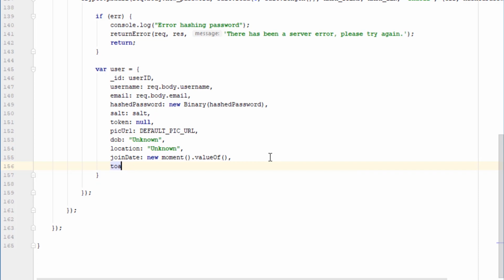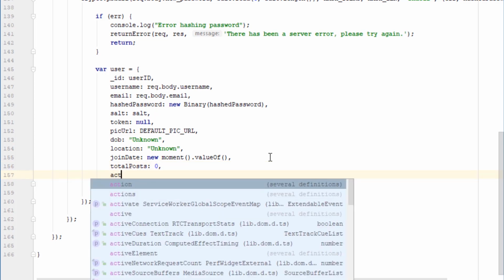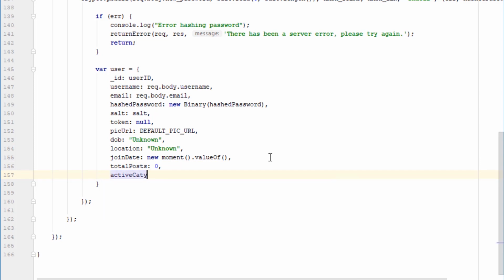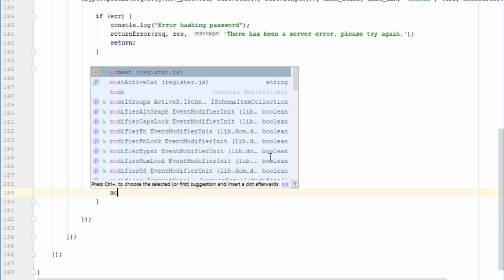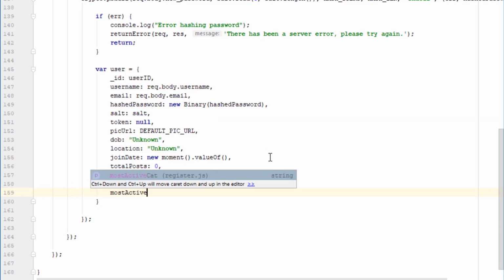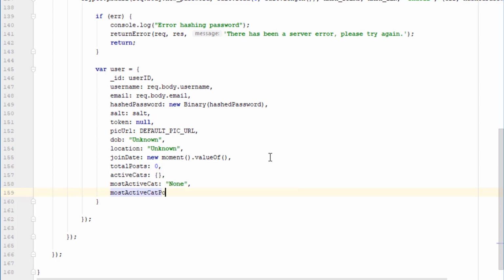And then we're going to set total posts. Again, this is something that's going to be displayed on our profile later. And then we're going to store a list of the categories that they're active in. Again, that will be important later. I'll explain it later, don't worry about it for now. And then the most active category, which is going to be displayed on their profile, which is none for now. And we're going to say how many posts they have in that category: zero, because they've got no posts.